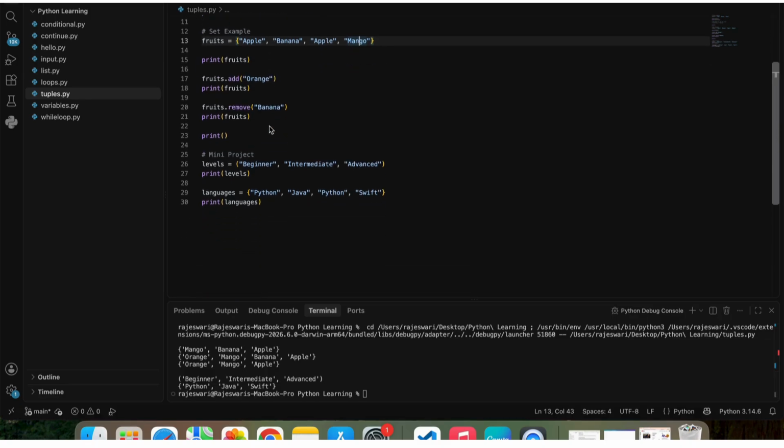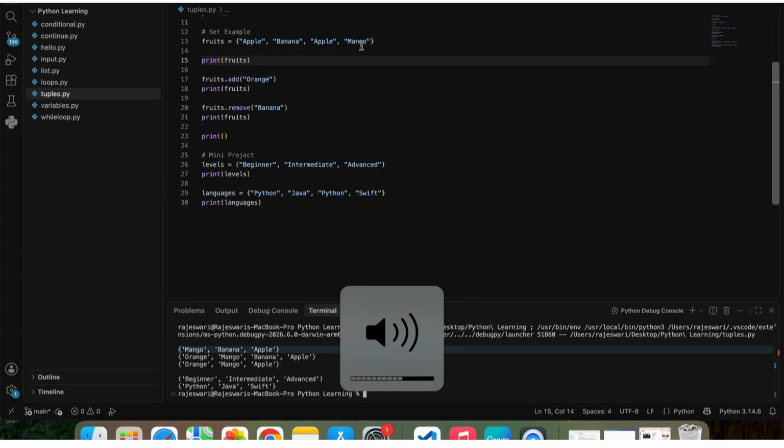Let's go to the set. A set is also used to store multiple values, but sets have a special feature, which is that they do not allow duplicate values. Let's write an example. I have created one set of fruits. We added apple twice. Why is it printed only once? Because sets automatically remove duplicate values. This is one of the biggest advantages of using a set.